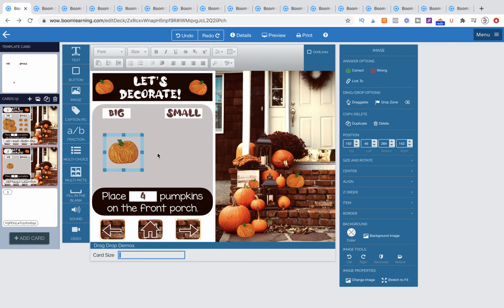So in the last tutorial we learned how to import it into our Boom workstation using the image widget on the left hand side, and now we're simply going to click on the image, make sure that it has that blue square highlighted around it, and then we're going to come over to the right hand side where it says drag drop options and click on draggable.